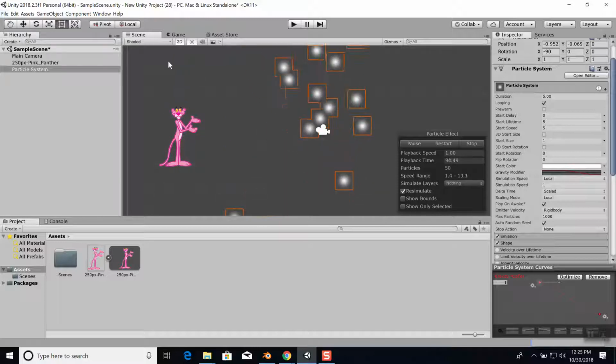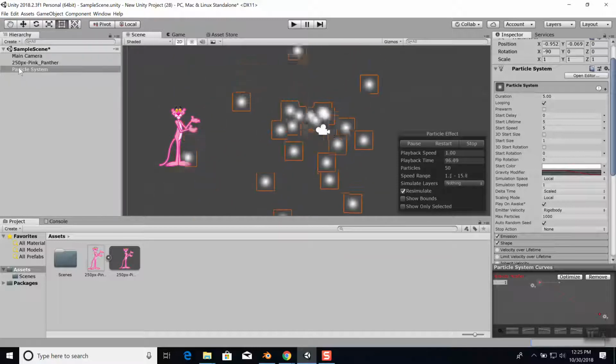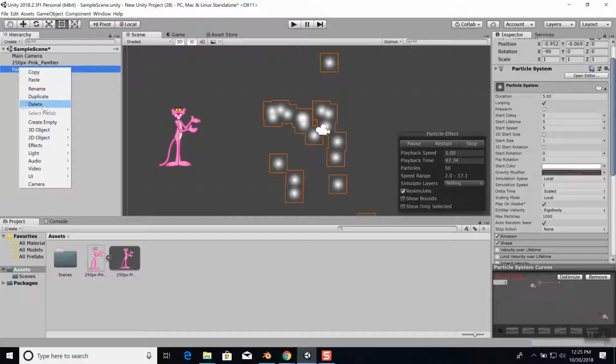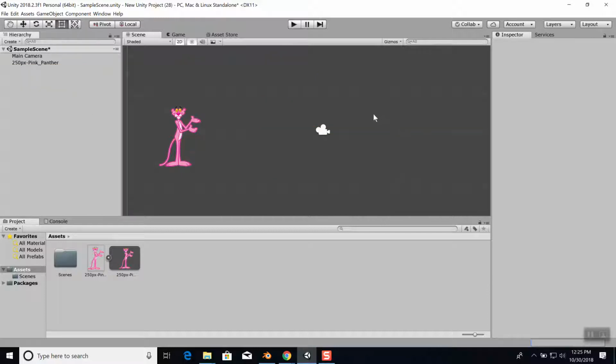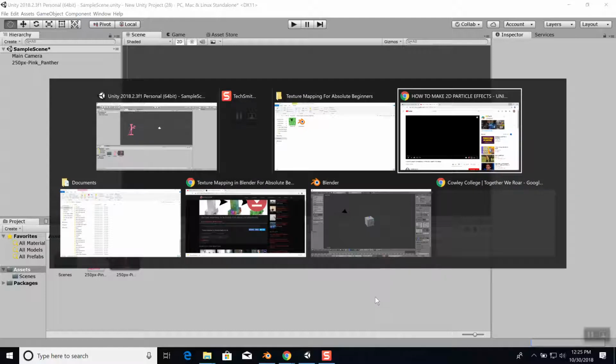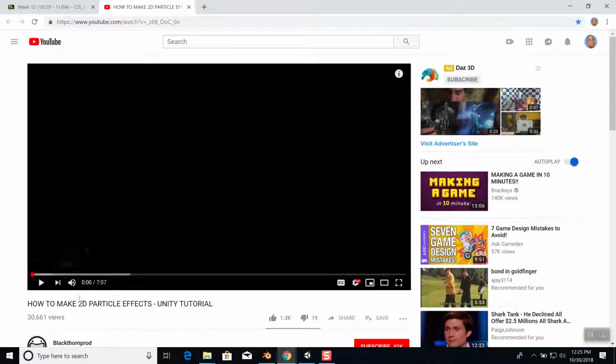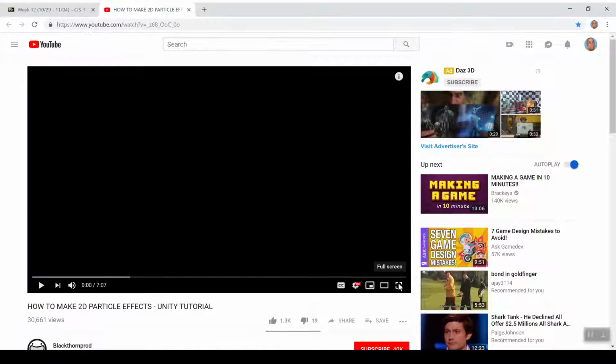Okay. Let me delete that particle system, and let me go over to this tutorial. Through this tutorial, he'll have us create some pictures. So I'll bring up paint.net.